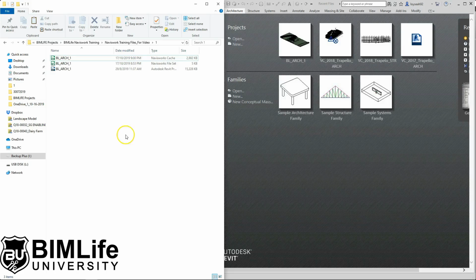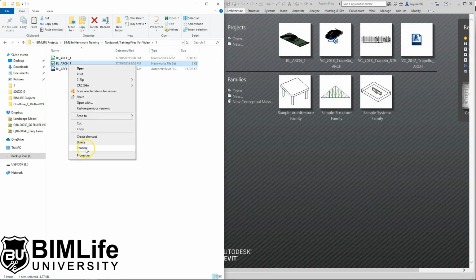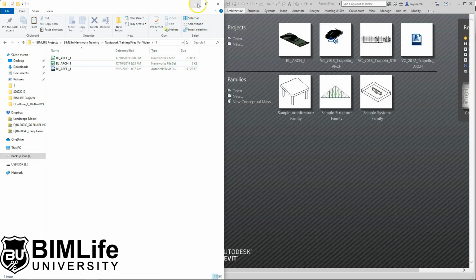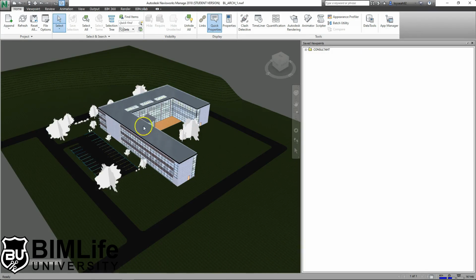And just one small correction here. Instead of the file set file, instead of _1, I just want you to rename it. But before you can rename, you need to close the file in Navisworks. Otherwise, you can't rename it. So I'm coming back to Navisworks.